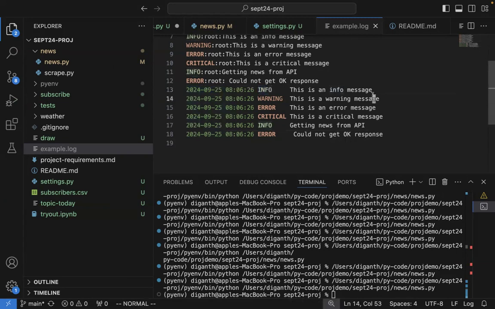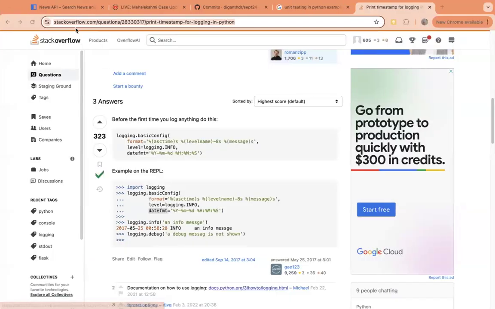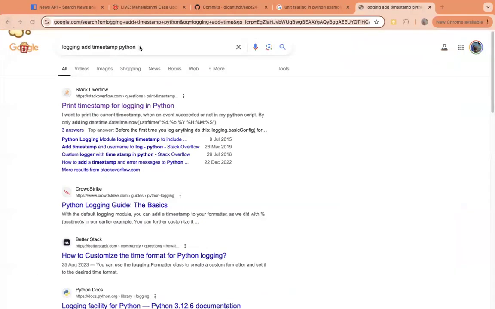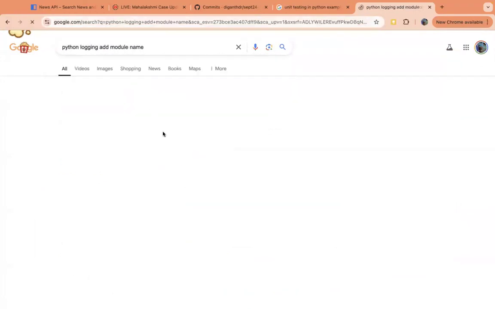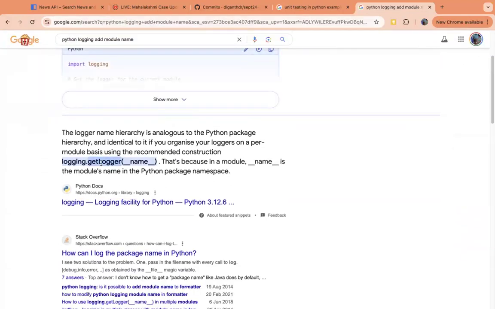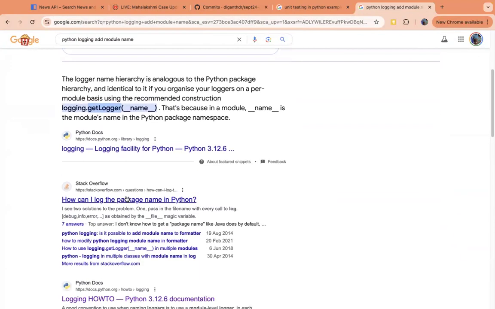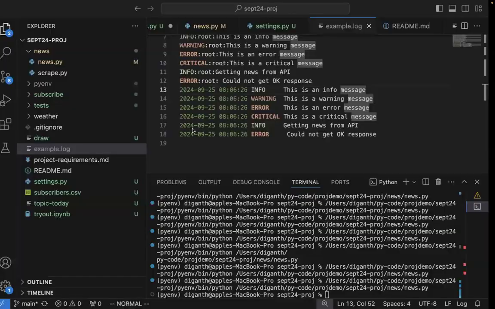In fact, you can also print the line numbers and you can also print the module name as well. So you can even look at that here. Yeah, timestamp, add module name. I think package name, module name. Yeah, you can add this. So you can experiment with these things.